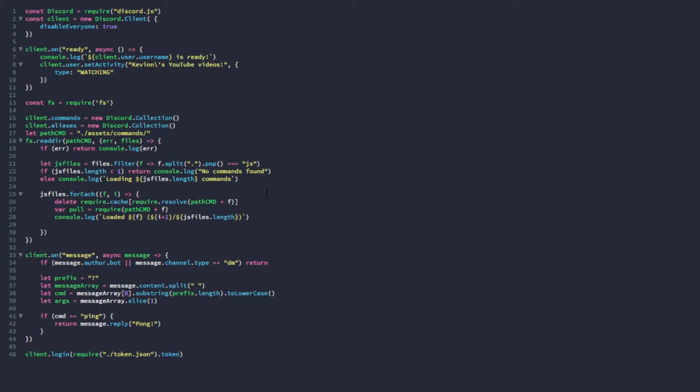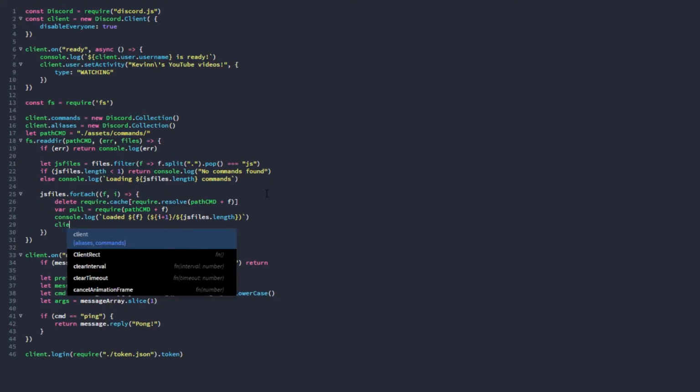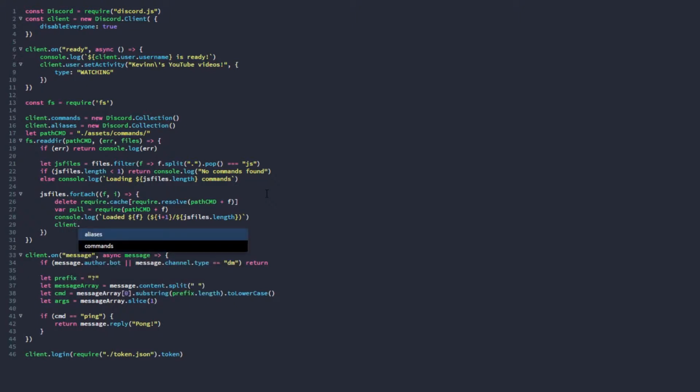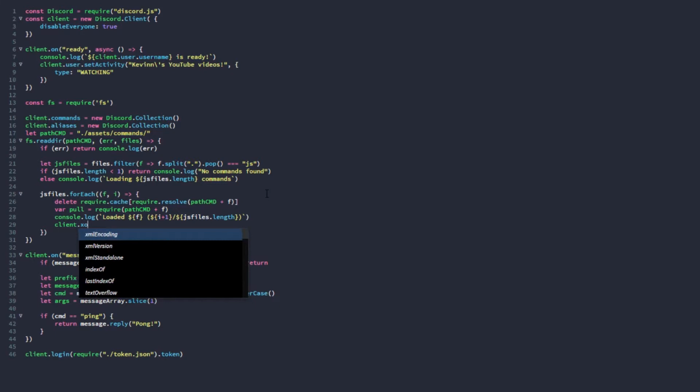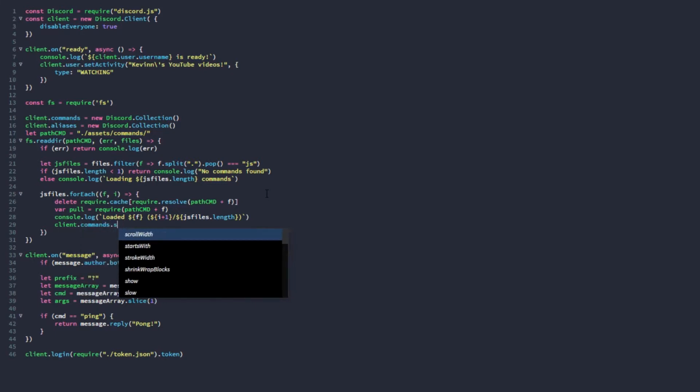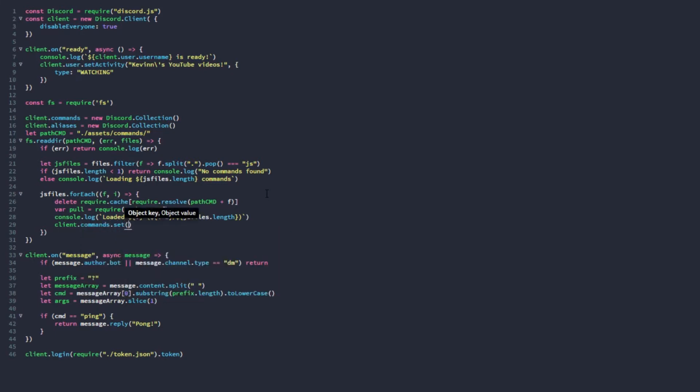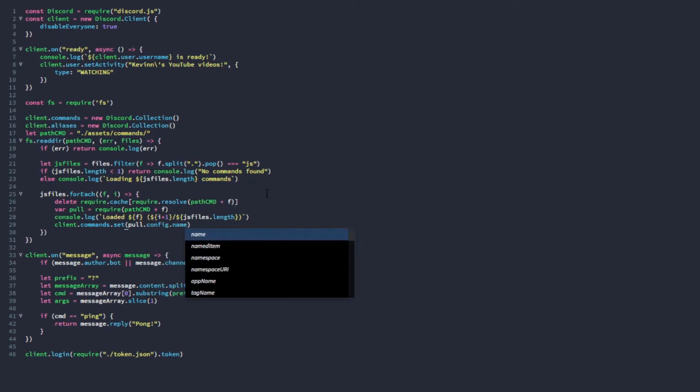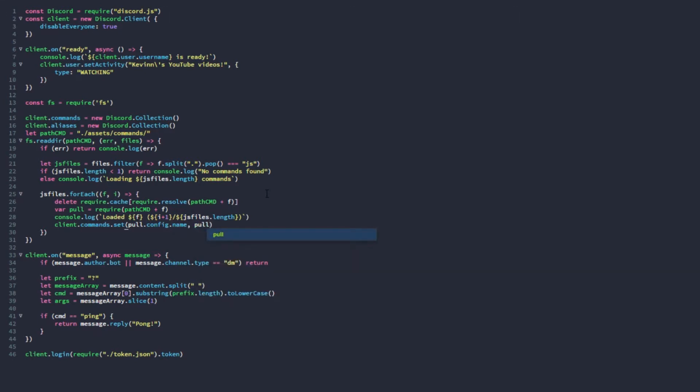And then we're going to do client.commands.set, and we're going to set it to pull.config.name. And you'll see how all of this matches up later, because we haven't actually created the file for it yet. So right now we're really just setting everything up for it to work in the future.